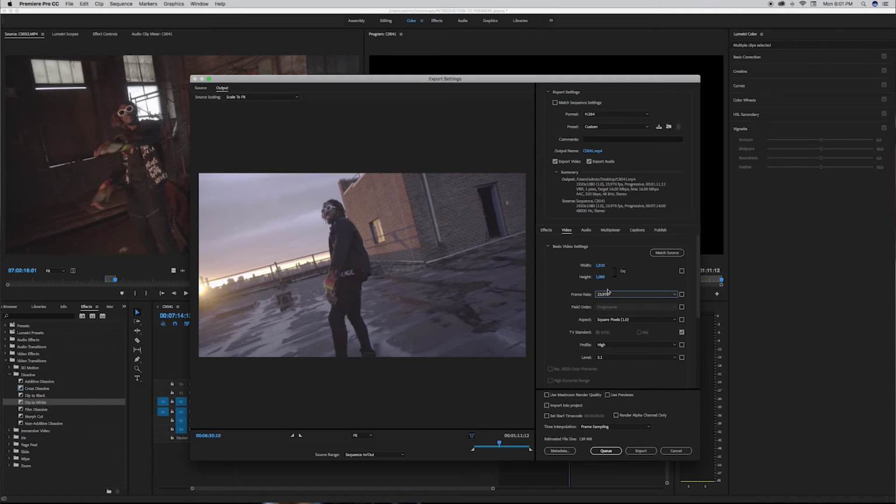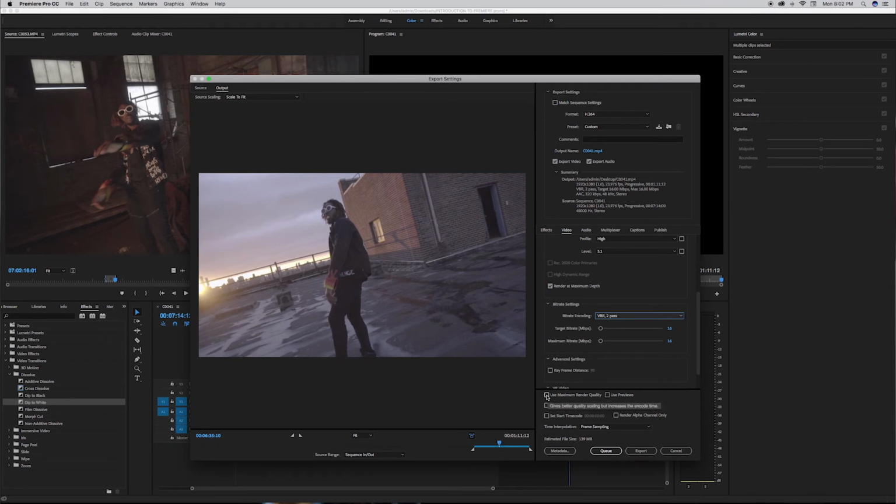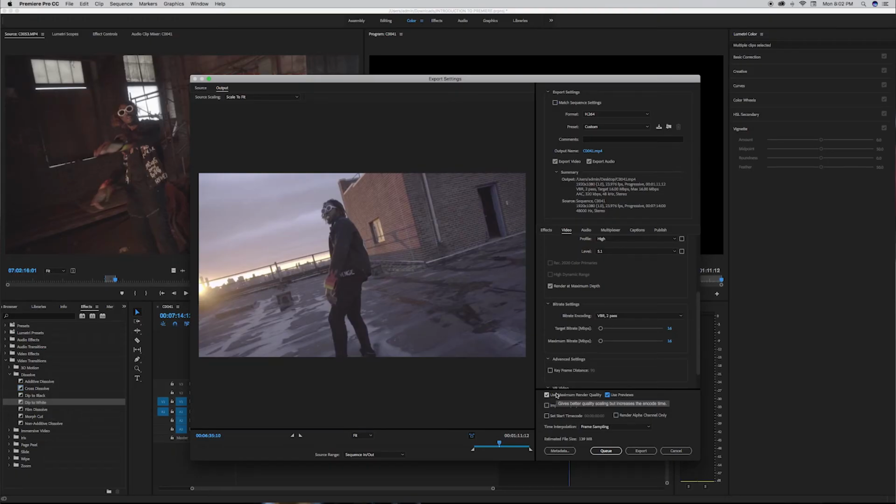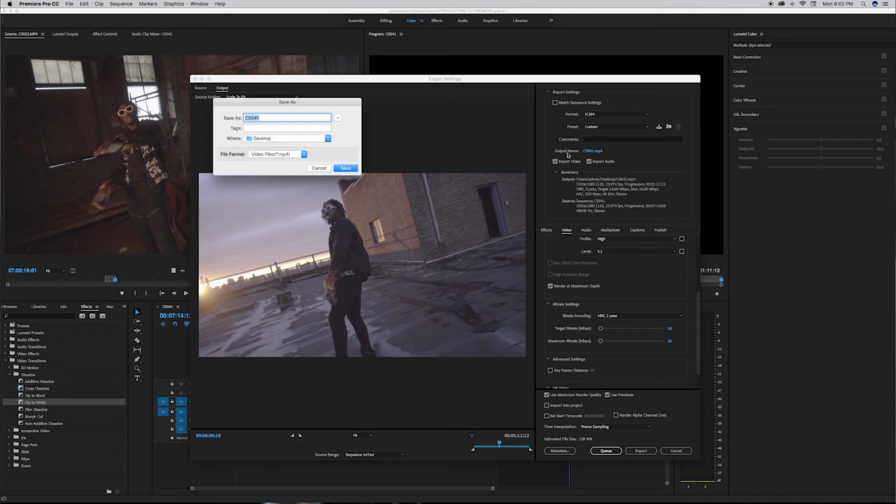Now that we're here, you wanna click render at maximum depth, and over here, VR2 pass, and very important to click this stuff here. Use maximum render quality and use previews. Mind you guys, the more stuff you click, the more time it's gonna take for you to export your project. So once you have that, that's pretty much it. You change the output name. You can put it to Introduction to Premiere.